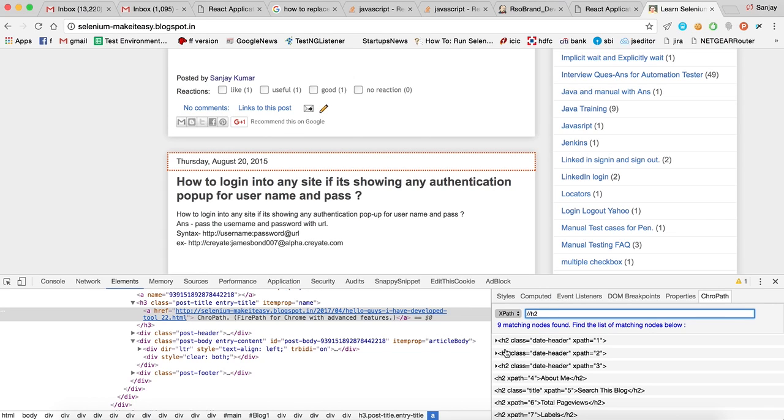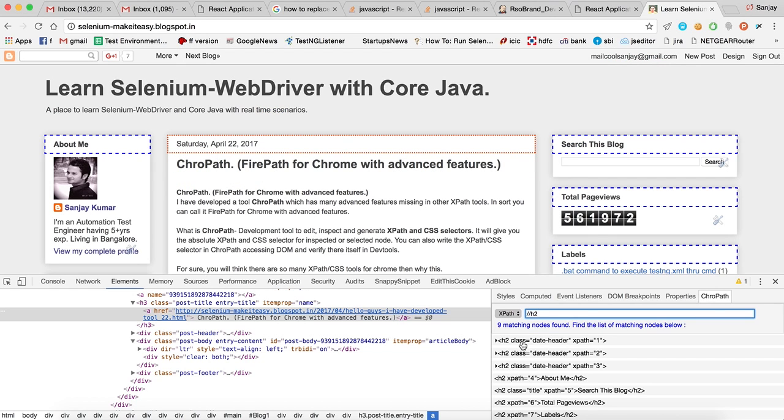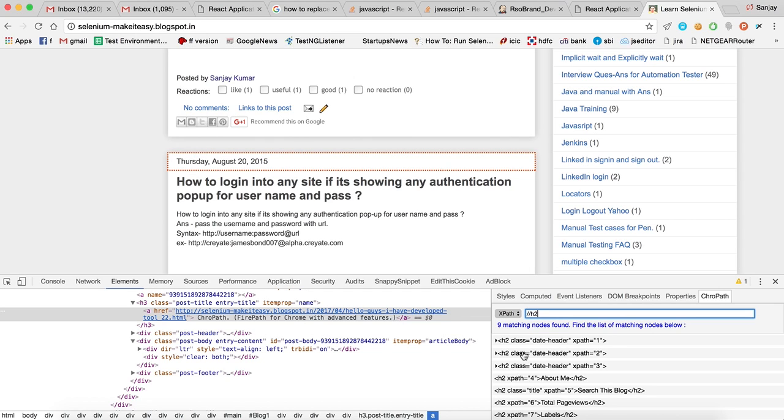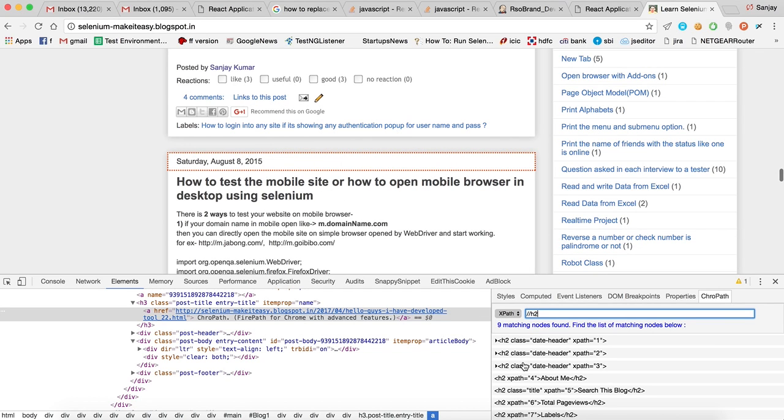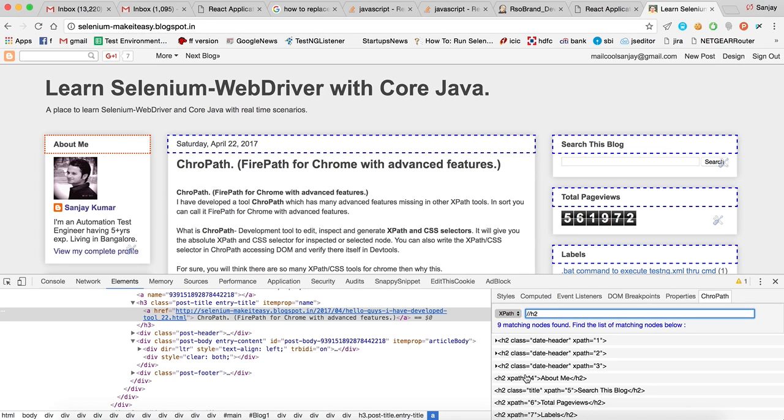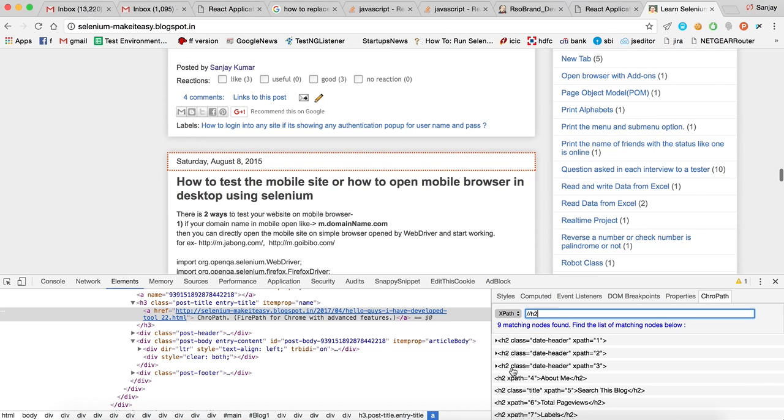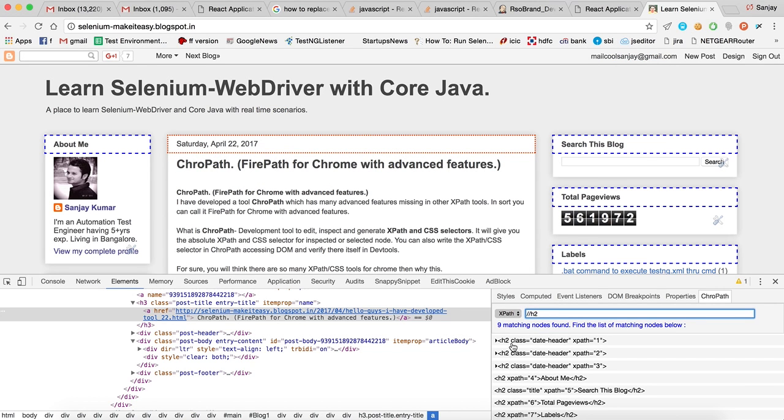So as you see, if I will mouse over in the ChroPath panel, here you can see my mouse, I'm moving from second element to first element. So this will scroll the window to the top element. If I will move this, it will again move to the next element. Again you can see this is scrolling the window. So the fourth one is the about me. So you can see like this is the another feature. So this is how you can evaluate your XPath, find the generate the absolute XPath.